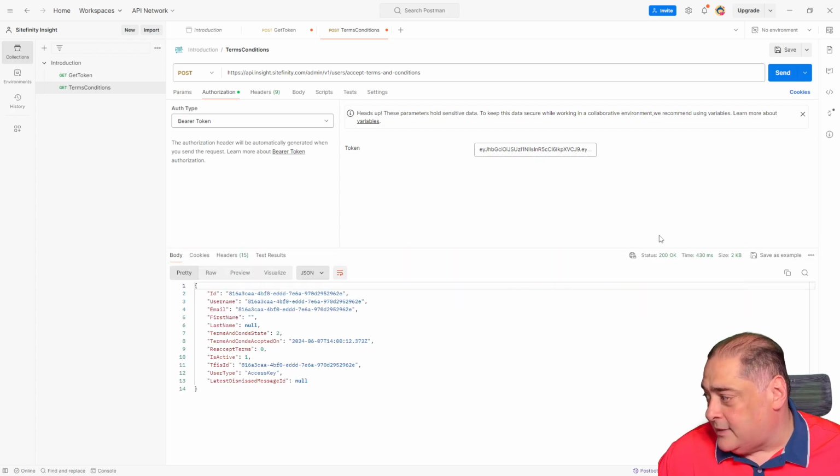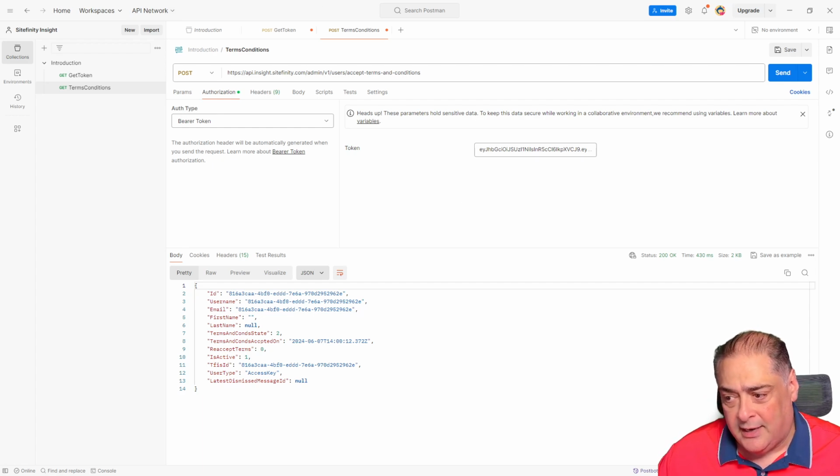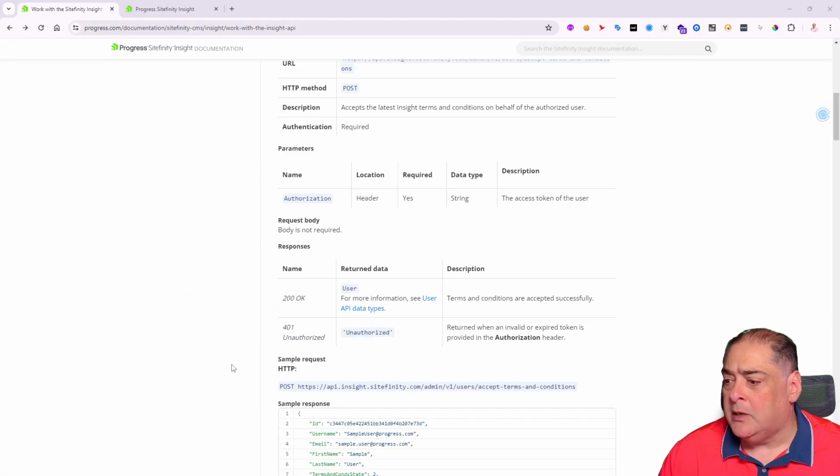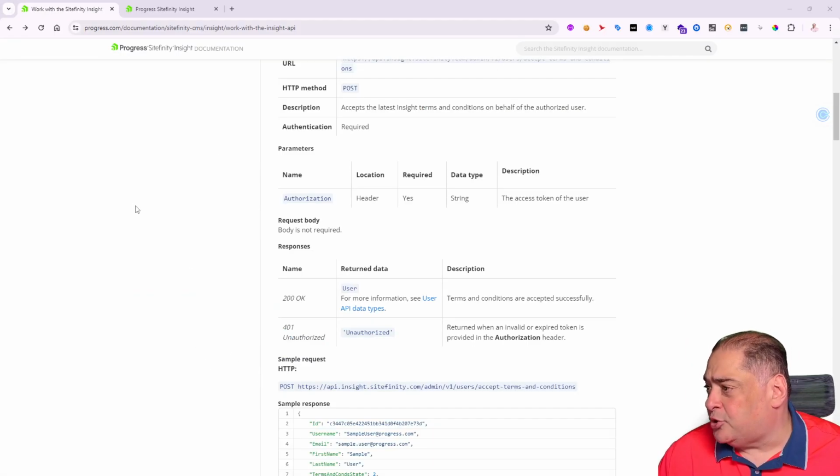All right, great. It is a 200 okay, as you can see here at the bottom. And this is what came back with the username and the ID and the email address and everything else that's available on that account as well. But it's successful and we just accepted the terms and conditions as well. Make sense?